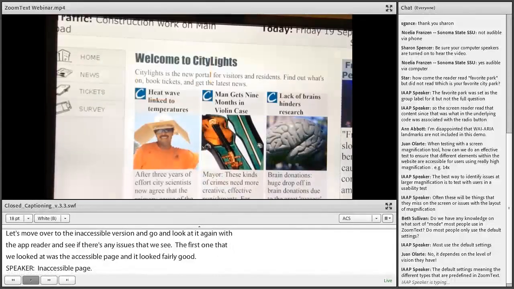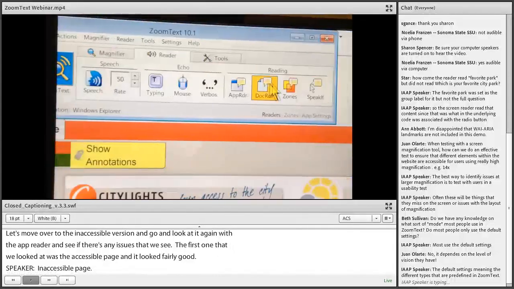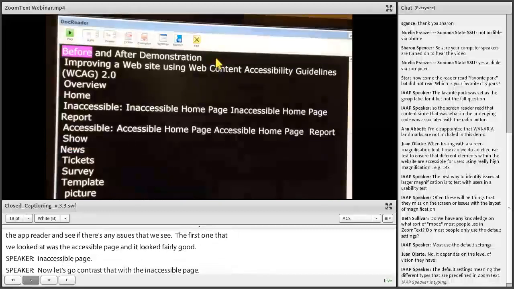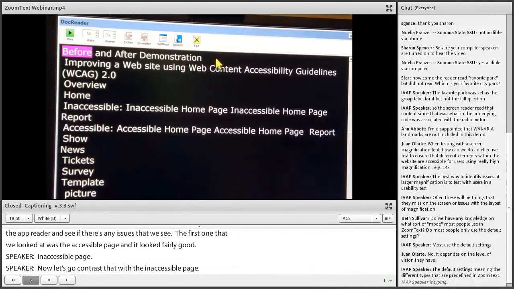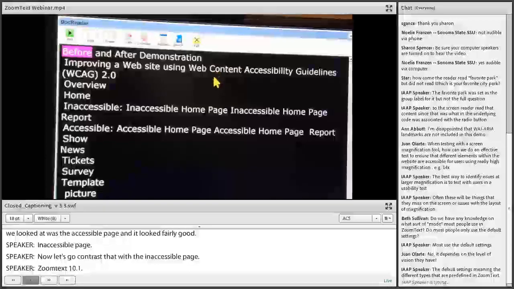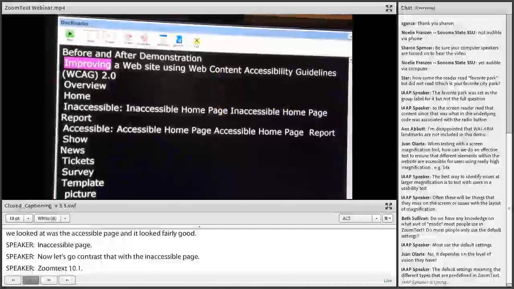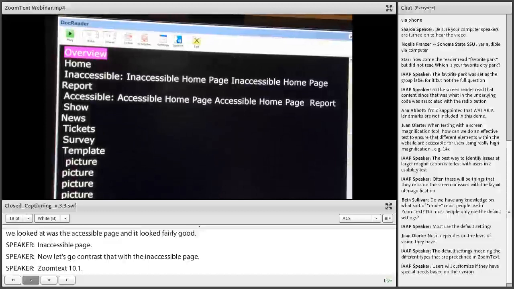ZoomText 10.1. So again, going to Doc Reader. All right, so now we've got the inaccessible version up. And I'm just going to scroll through the page this time.